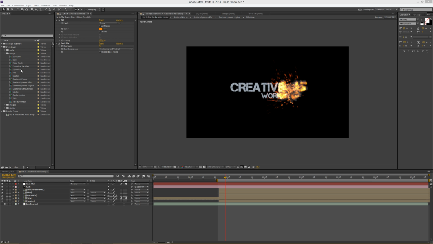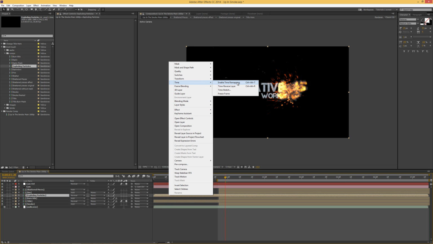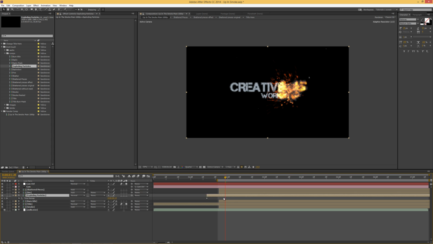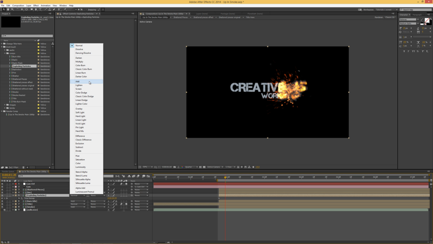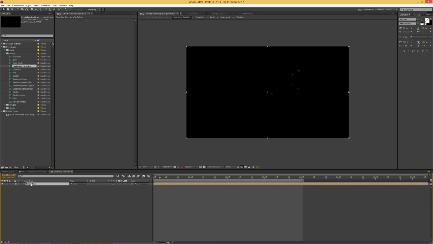Now we will find this explosion particles main composition and set it up right here. Again, we will choose time, enable time remapping, and place it just here. And after this, blend mode set to add as well. After that we will open it, and here let me increase the preview so we can see.